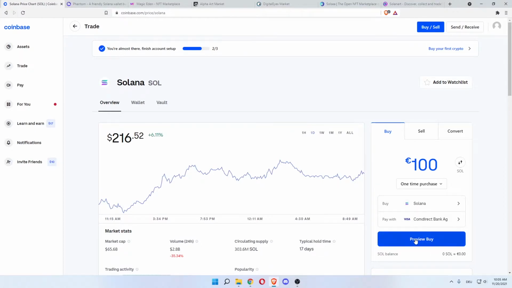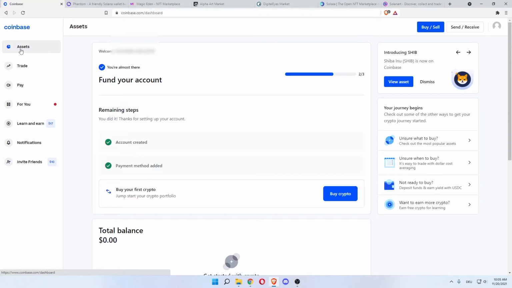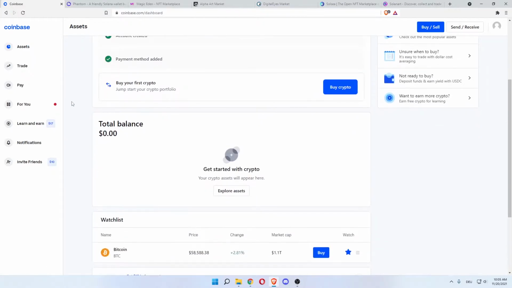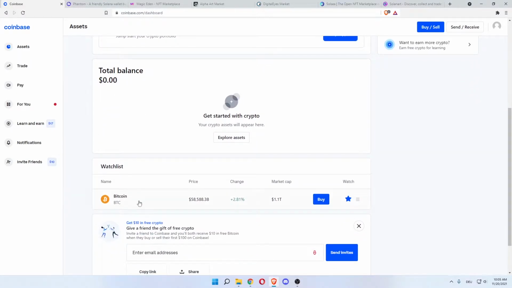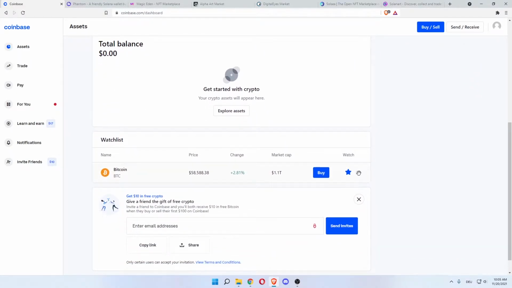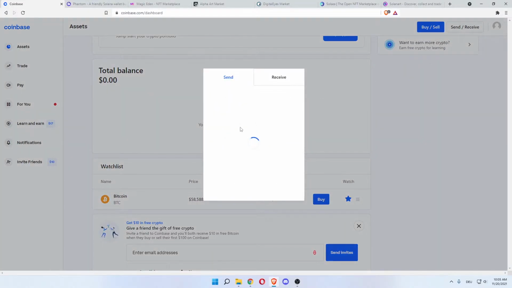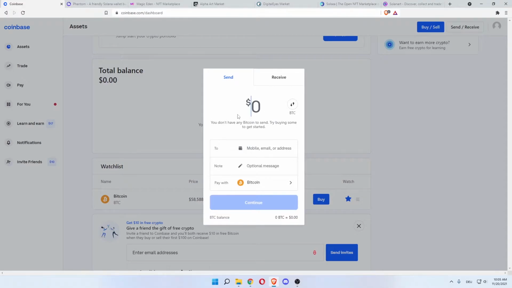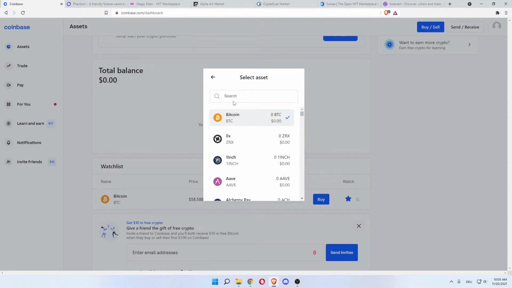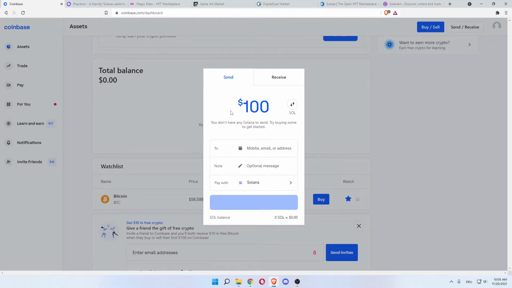Now, once you've bought Solana, it will be in your assets over here on the left. As you can see, for me it says 0 because I don't have any on here. But you can then use these and send them over. Send, we don't have anything. Change this to Solana. There you go. And then enter the amount you want to send to an address or email.